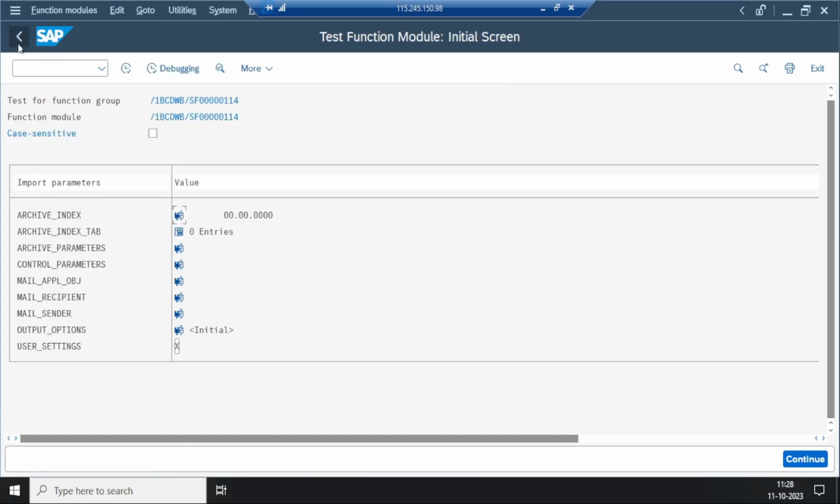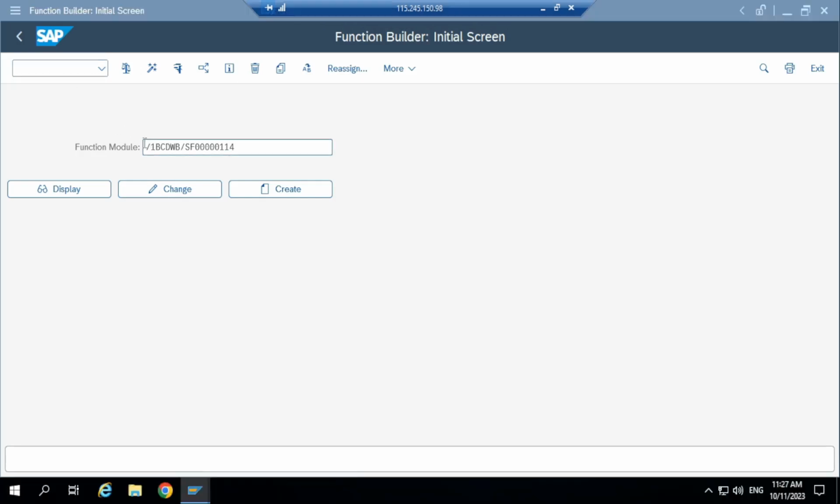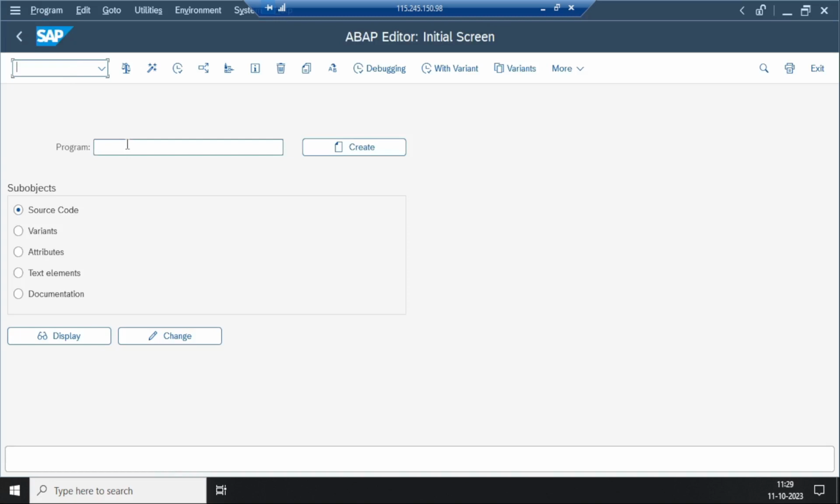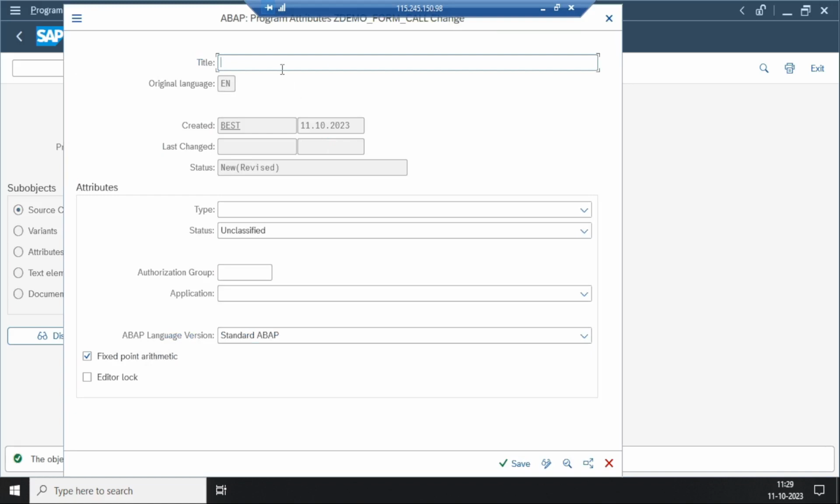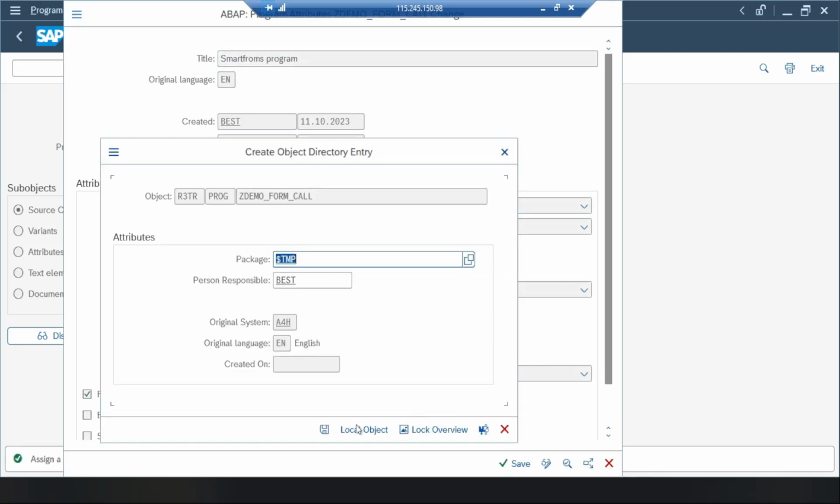How to call this smart form in your program? For now, I'll just show you. Just create a sample program, SC38. Create the program. So when we are working with smart forms, what do we call this? We call this a driver program. But don't confuse, it is just a report program, whatever you created till now.